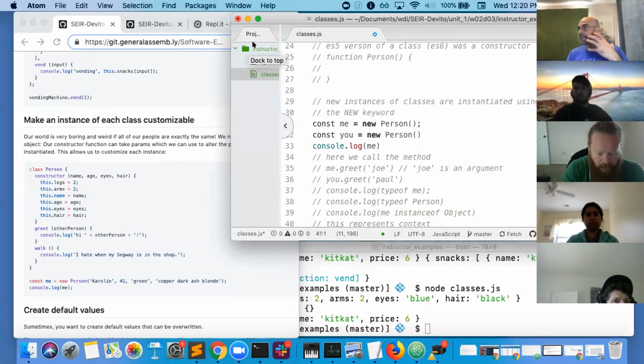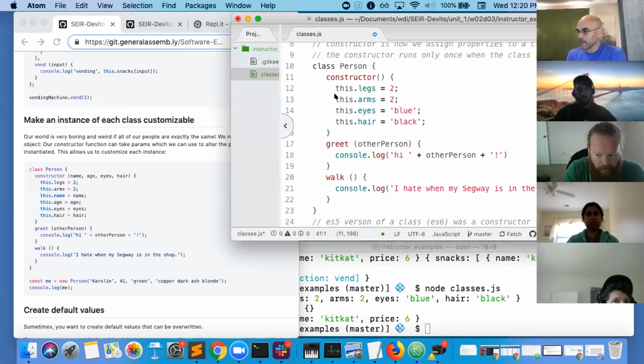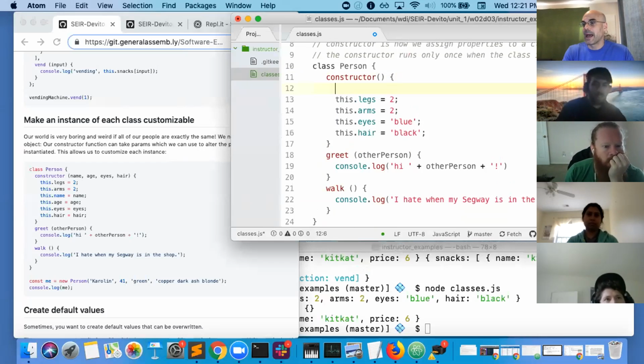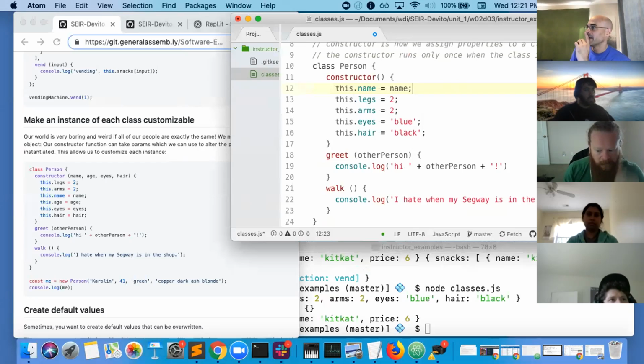So now that we have this overview of, hey, what is this, we're going to go back to our class person. Now, I mentioned before, hey, I want to give it some properties: legs, arms, eyes, hair. I'm giving them these default values, but I also want to give it some properties that I can pass in and define for the unique person that I'm creating. One of those properties that I didn't add before is this dot name. This dot name is going to be equal to name. I'm going to put that here as this dot name is equal to name.